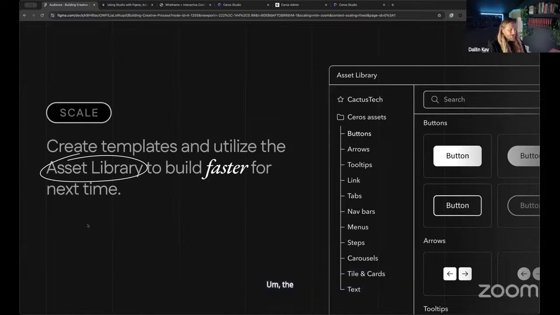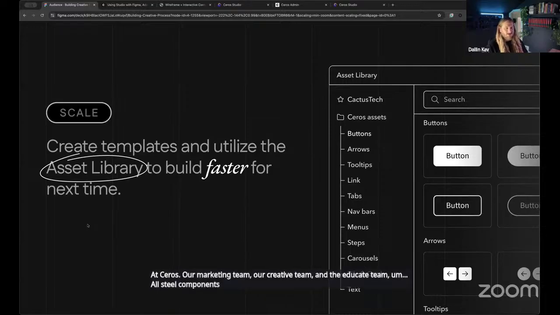The asset library is awesome. We use it across our team, and across multiple teams at Saros. Our marketing team, our creative team, and the educate team all steal components and assets from each other to ensure that we have brand consistency across all of our customer-facing experiences.